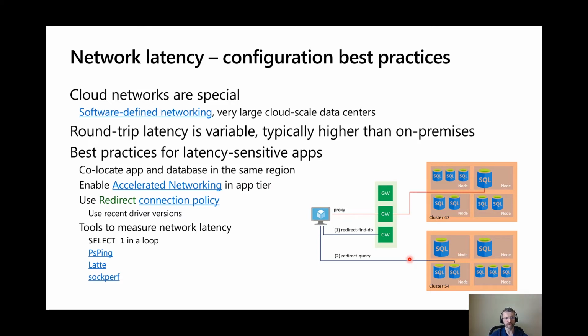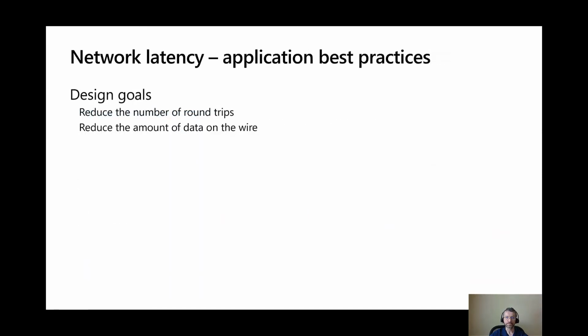PSPing is a tool from Sysinternals that lets you open a TCP connection to the gateway and measure latency between your client and the gateway. And then there are a couple of additional tools. Latte is a Windows tool. SockPerf is a Linux tool that lets you measure latency in Azure.